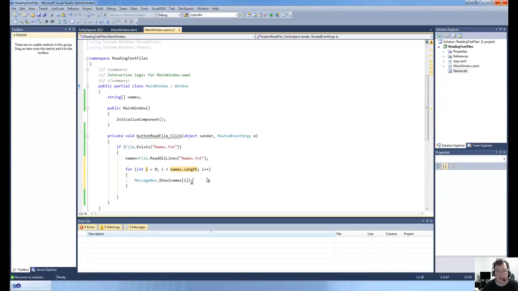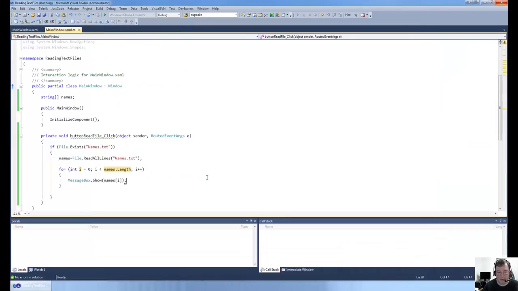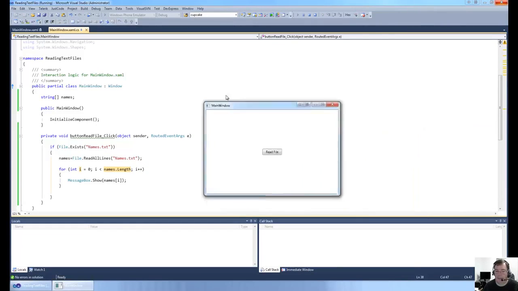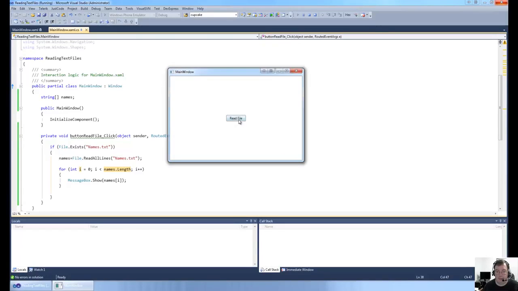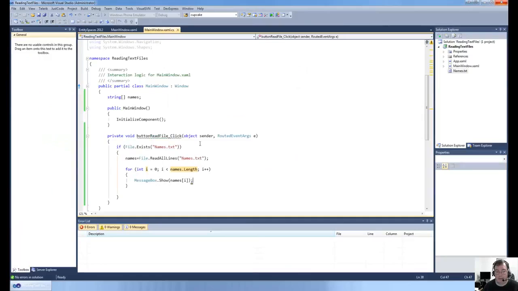Okay, that looks pretty good, so let's give that a whirl. I'll press F5. There's our read file button, click on that. Peter, Mary, and Bob. And of course it finishes straight after the last one because the loop knows about the size of the array. So that's working really well. Okay. So that's a really common scenario.